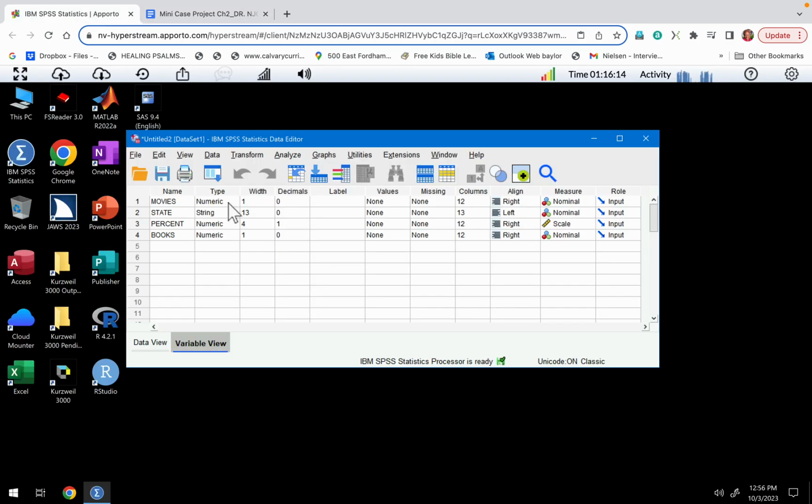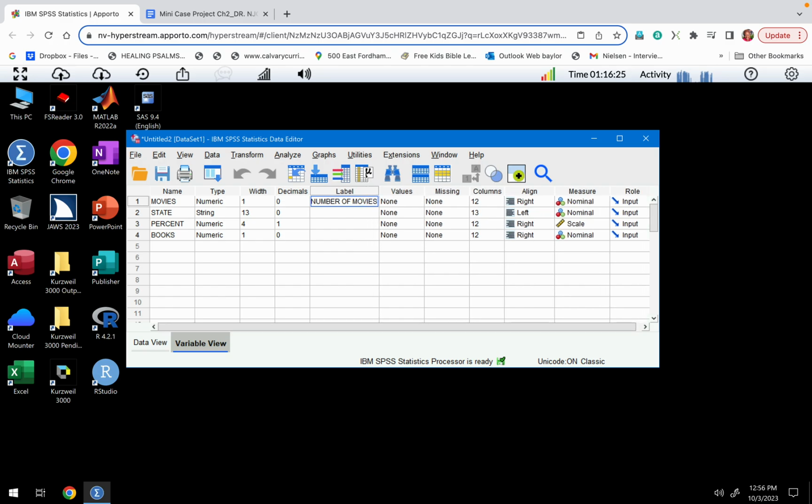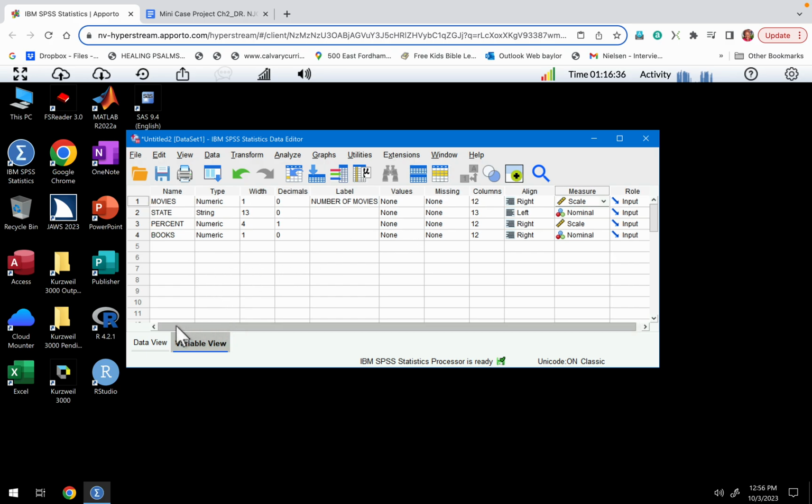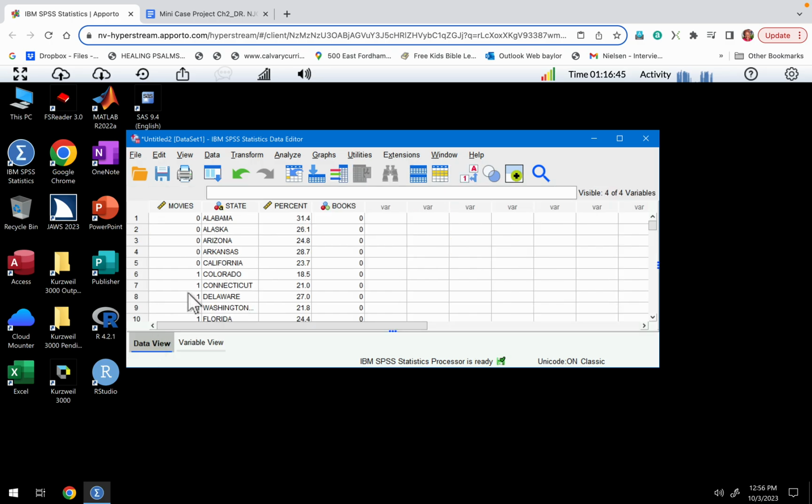So I'm going back in numeric, okay? Should be numeric. This is supposed to be the number of movies watched. So I'm just going to label it really quickly. I don't have any value labels. There's nothing missing, but I know it's supposed to be a scale. So this is what I have. All right, so this is how we're leaving it. I start working with that. I can come back and adjust for the remaining variables. Yes. So this is it.